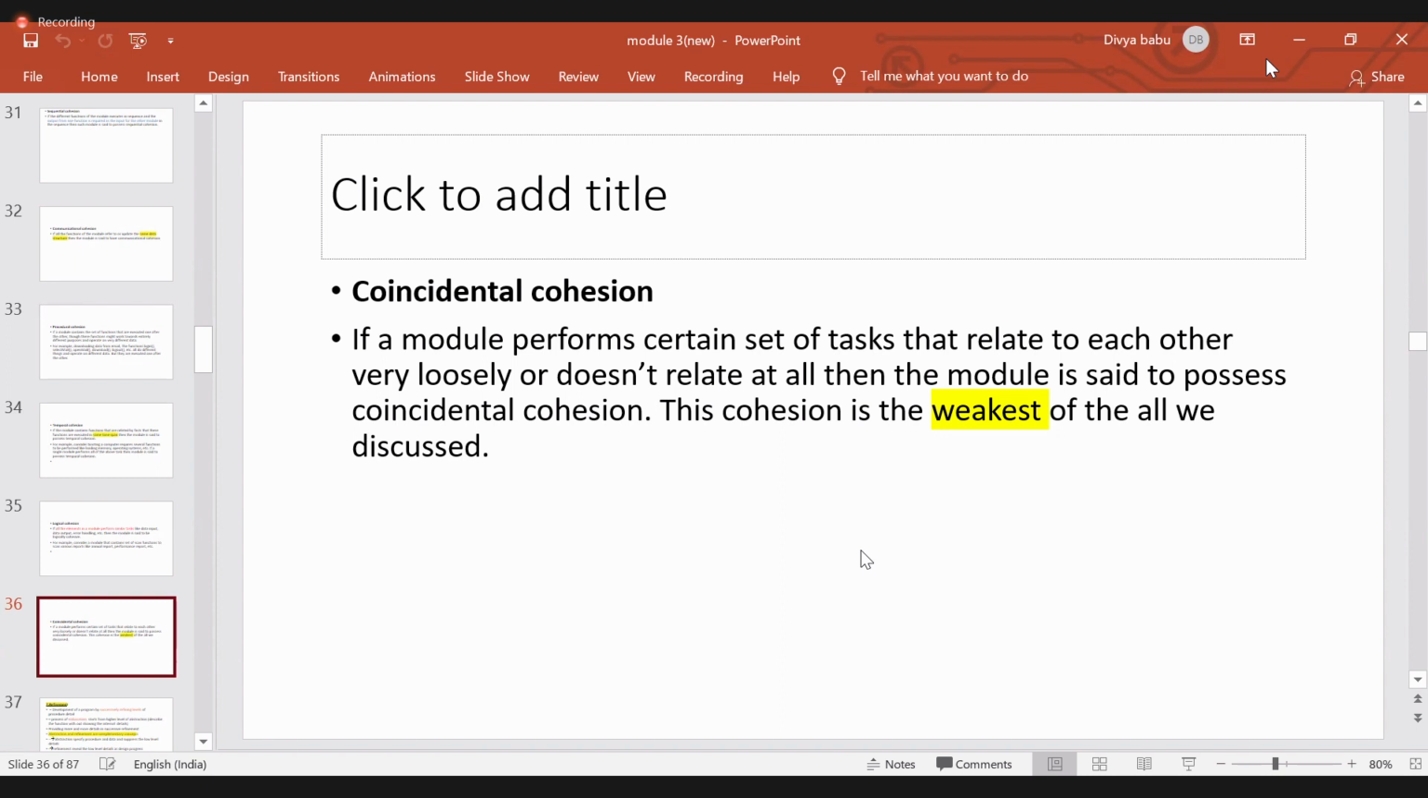It's the weakest of all. Sometimes there may be a relation, sometimes there may not. There is no guarantee of a relation between these functions. When such functions come together by coincidence, we call it coincidental cohesion. Now, all these types of cohesion are important, and all of them come under functional independence. Cohesion and coupling. Coupling we will discuss in detail in the next module.